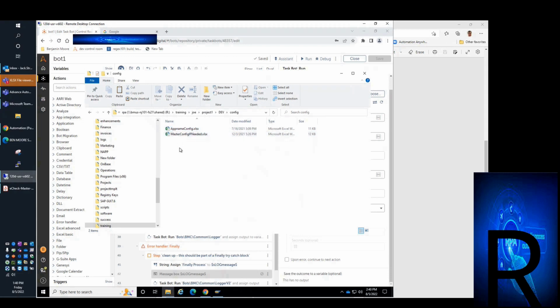Every single bot by default, when you call the get config, will look for a master XLS config file.